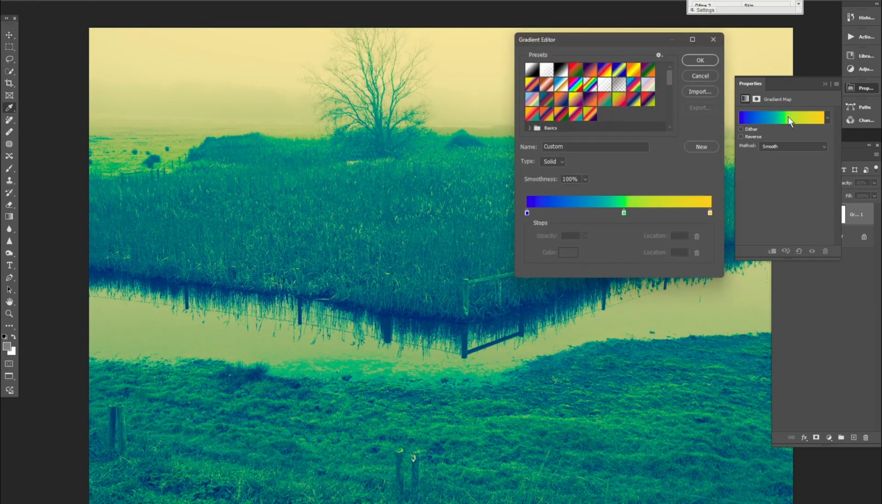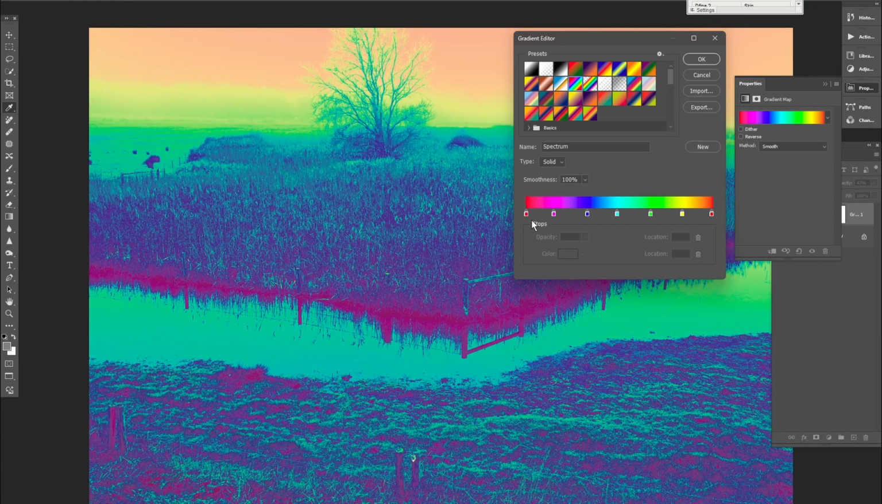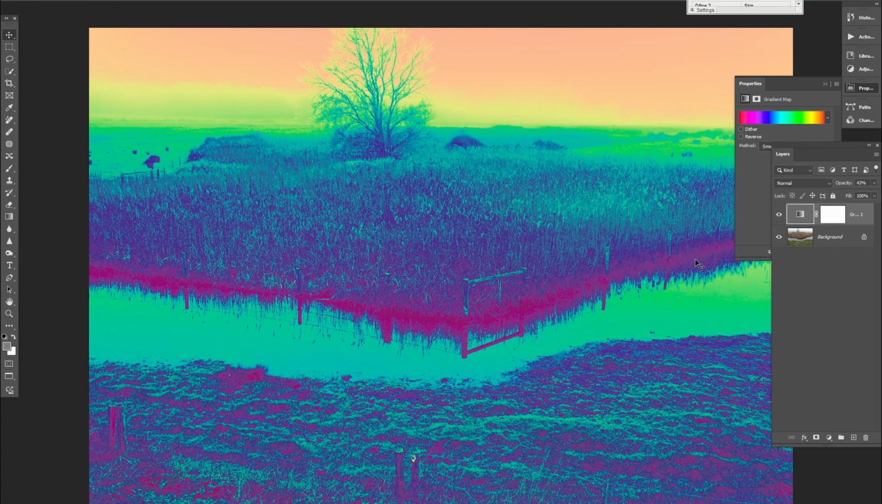Of course, with the gradient you can choose any of the presets Photoshop has and you get some really garish effects. Let's say for instance we chose that one. Now you see we've got four different colours and an extremely garish effect. I don't know why you'd want that, but there you go. So that's what a gradient map is, and now we'll go into Lightroom and create a similar effect there.